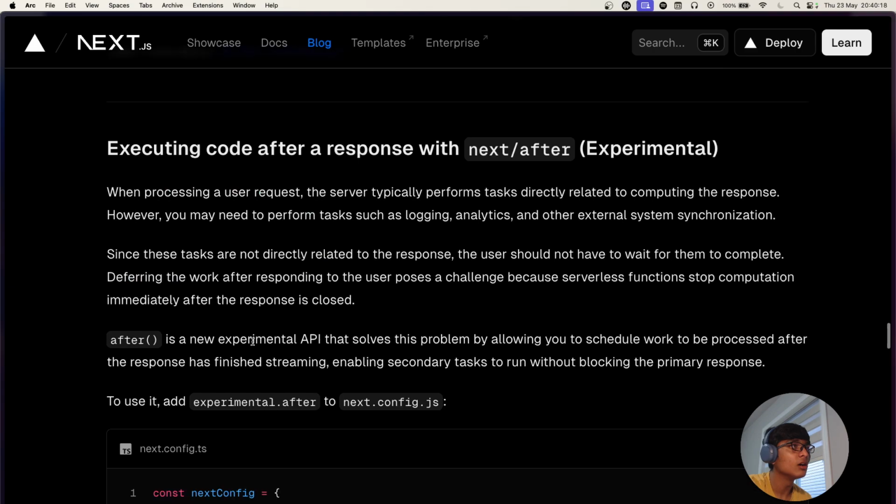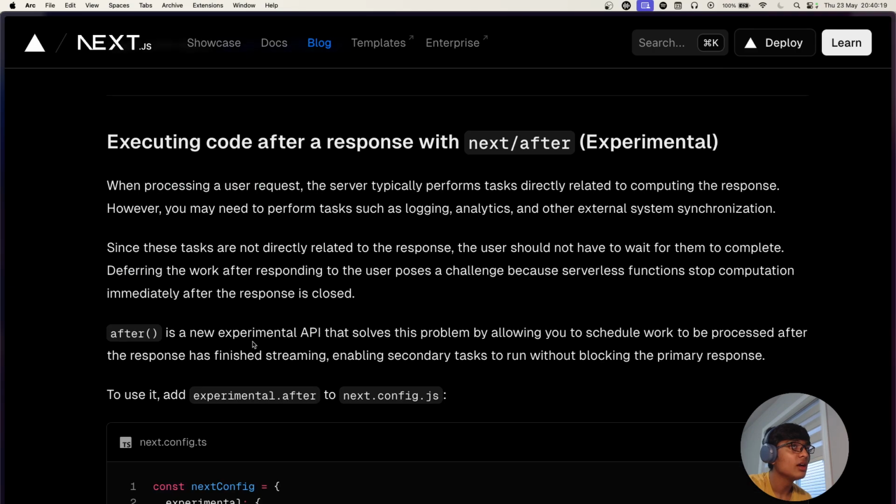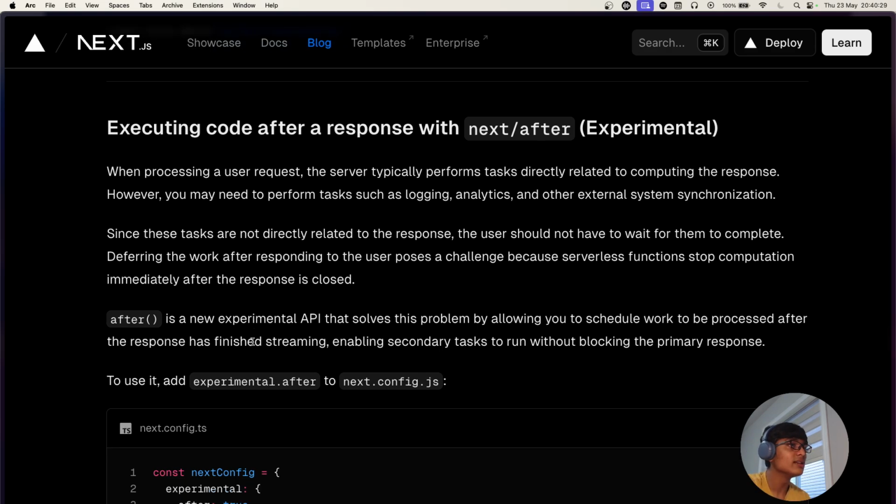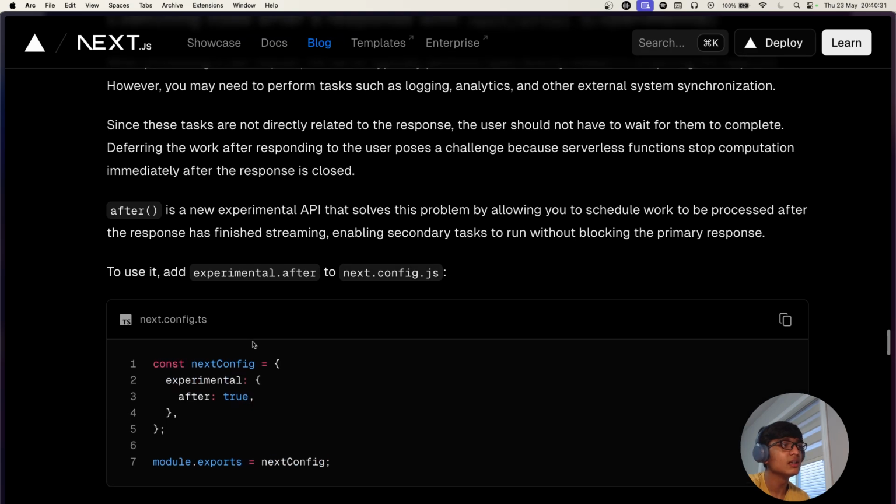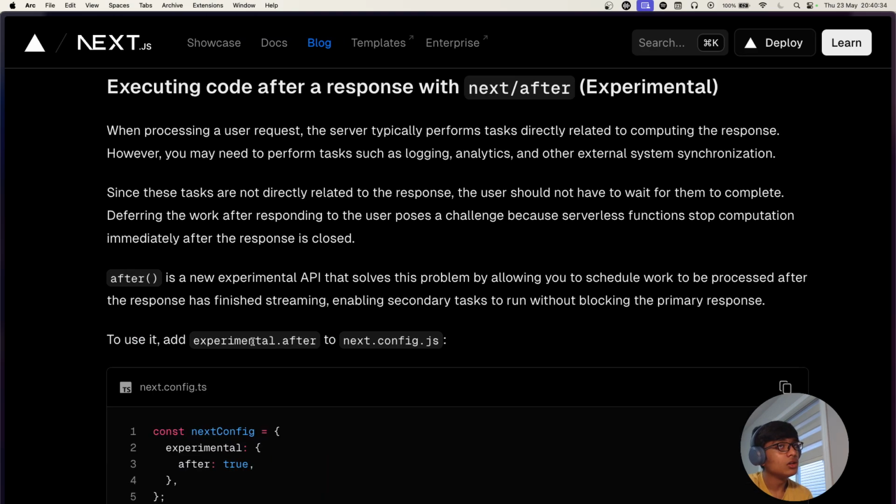Next, after is an interesting update. I don't exactly know a use case for it in my applications yet, but they have talked about a use case here. Basically, it's a function which you can use to run something after the main function has returned. It's different from await in the sense that it's not related to whatever is happening before, so you don't want it to be blocked by that in the event loop.